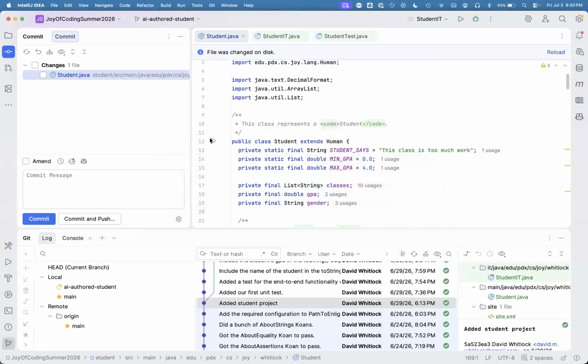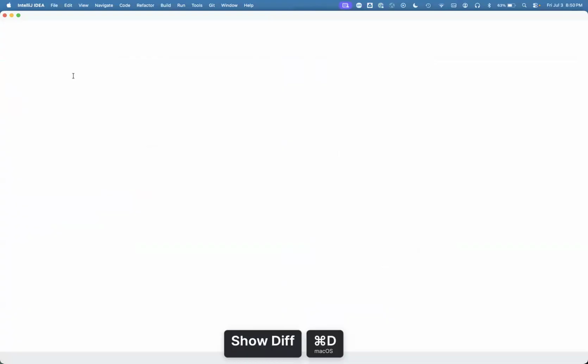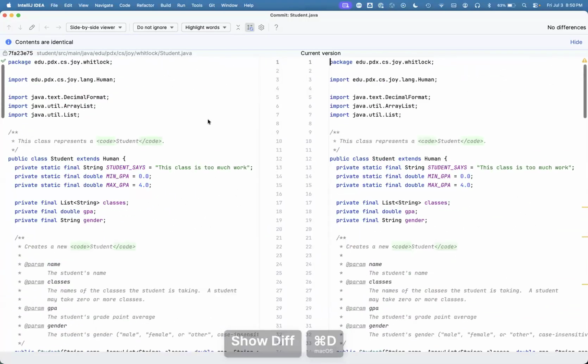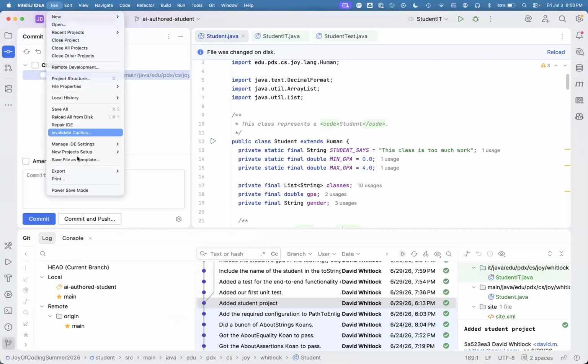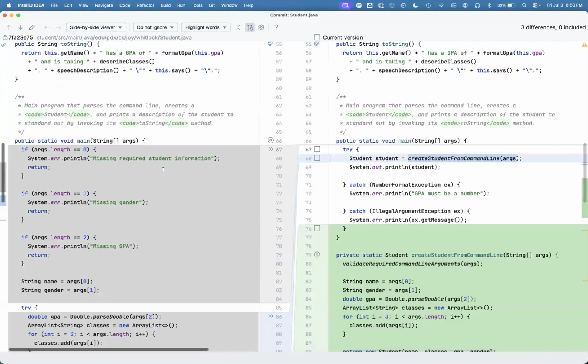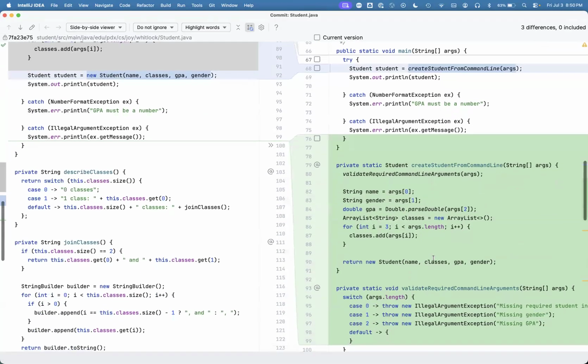Okay, so wait, is IntelliJ not? Yeah, sorry, maybe IntelliJ got messed up here. Reload all from disk. There we go. Okay. Create student from command line.